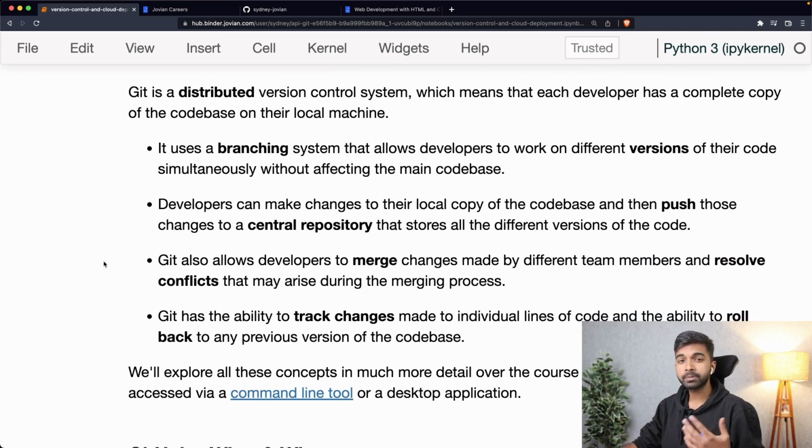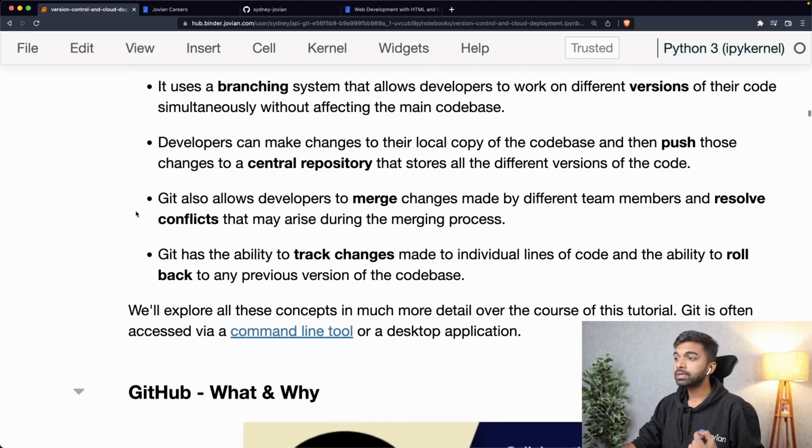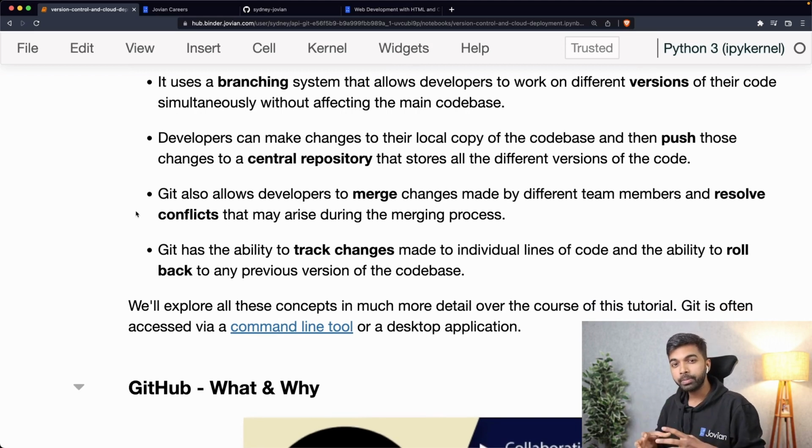And here are a few concepts in Git that we will try and cover today. So the first thing in Git is that it uses something called a branching system that allows developers to work on different versions of their code simultaneously without affecting the main code base. Okay. The second thing is that developers can make changes to their local copy, and then they can push those changes to a central repository.